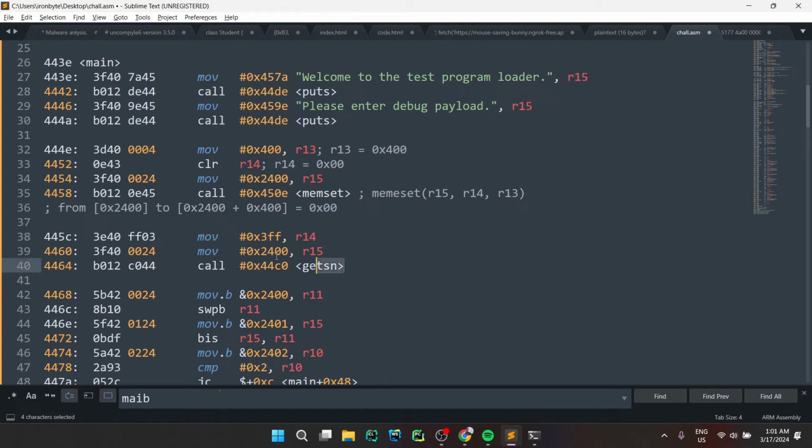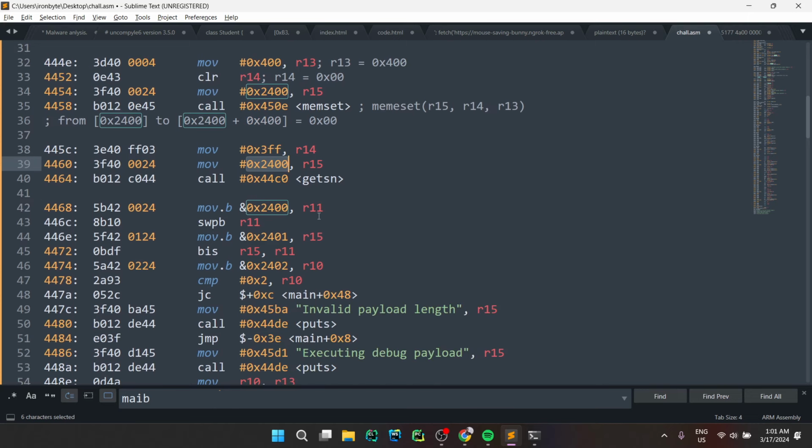Now what do we have? He's getting a string, okay. This is the password, let's just say. The password that will be given will be stored at 2400. Now he initialized that piece of memory just for the password. Okay, I think we have understood what this is doing exactly.